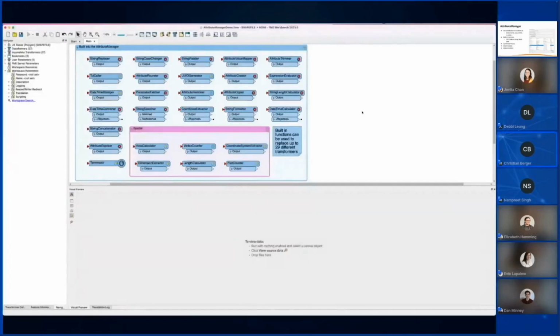Okay, so yeah, we're looking at a canvas full of random transformers. Most of them are either string attribute or coordinate related. So here you can see a number of 29 different transformers that are essentially built into FME functions and string and date functions in the attribute manager. So in a sense, you can replace almost all of these transformers using the built-in functions in that attribute manager.